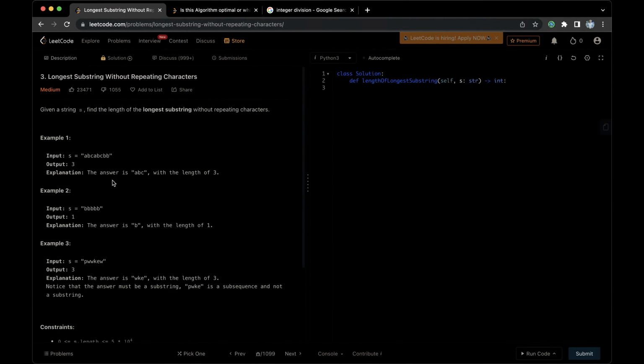Longest substring. Okay, given a string S, find the length of the longest substring without repeating characters. ABC, A repeats, so 3. ABC, B repeats, so 3. BCA? BCAB.